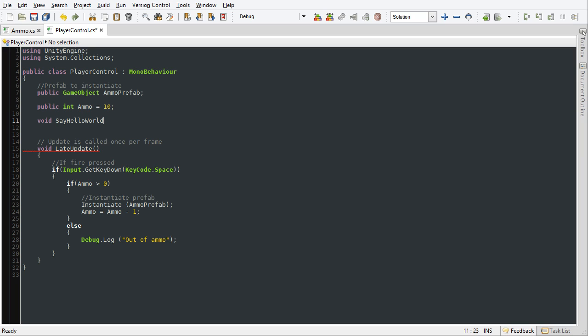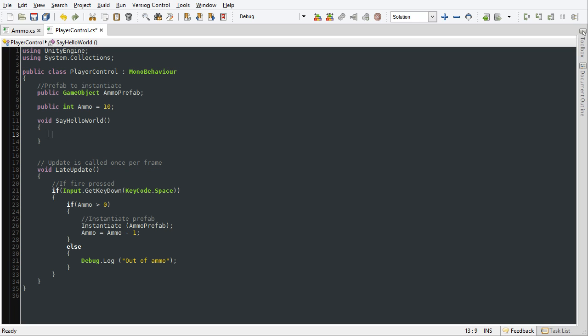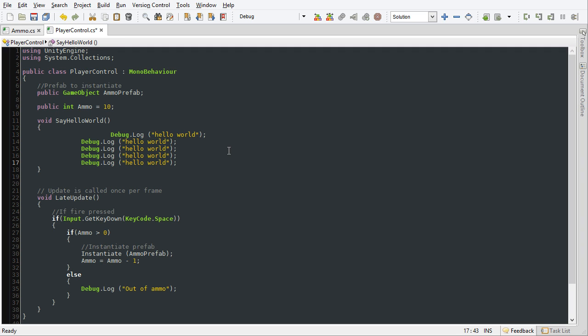And now we have to create what's called the argument list. Again, I'm just going to put an empty list, so opening and closing parentheses like that, completely empty. And then I'm going to put an opening and closing bracket. And all the code between these two brackets represents the code that belongs to the SayHelloWorld function. And I'm going to paste in here the "hello world" 5 times, like so.